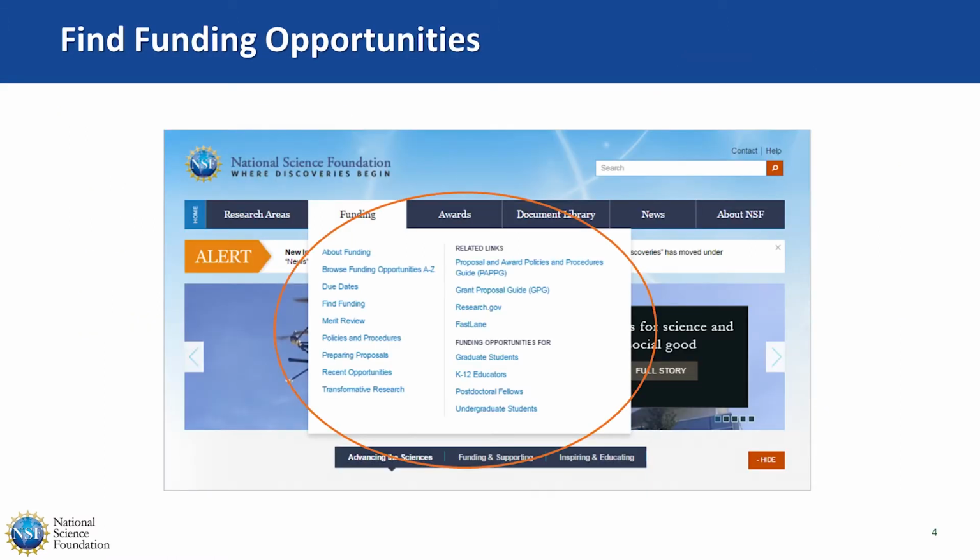All right, so first let's talk about how to find funding opportunities. So you do some research, and where does your research fit within NSF? There are a couple of ways to do that. First, if you go to the NSF website, you can search by research area, and you can also search by funding. Under the funding menu, you can find all kinds of things about policies and procedures, how a merit review works. You can find the proposal guide, which we'll talk about in a little bit, and also specific funding opportunities for where you might be in career stage, graduate students, K-12 education, all of that.